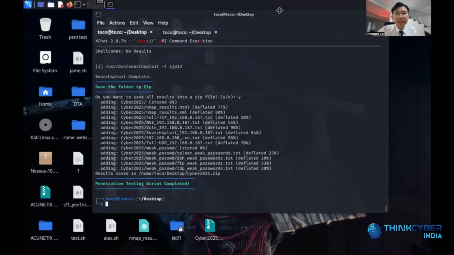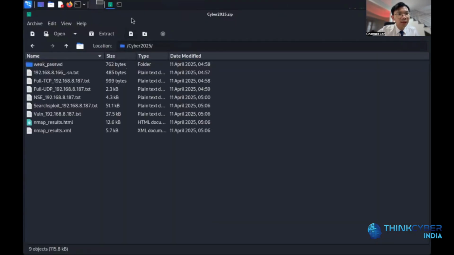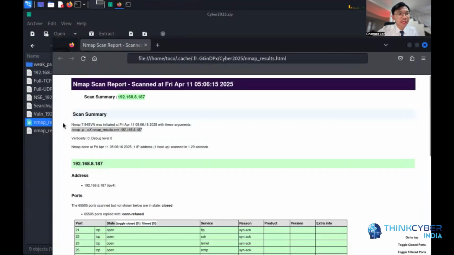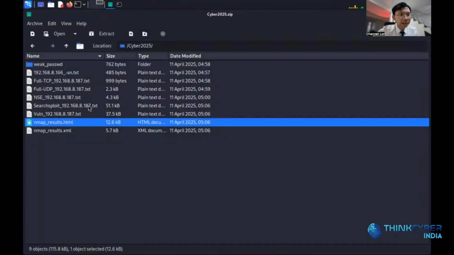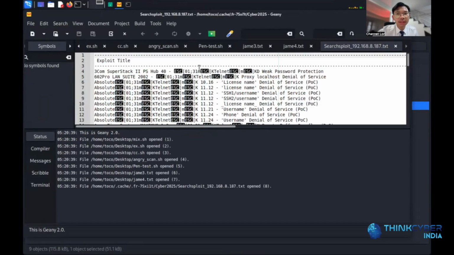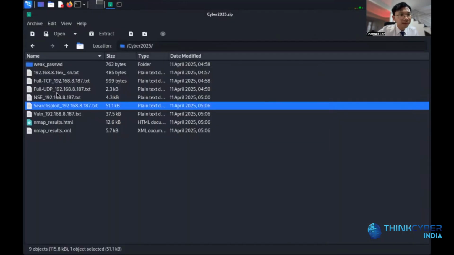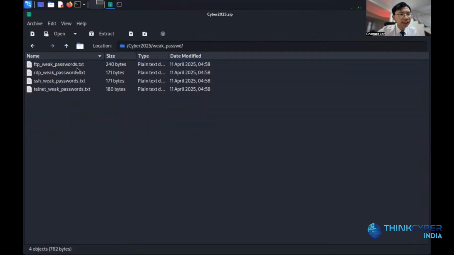So let's check the folder Cyber 2025 here. And this is the zip file that includes all the data. You can see the output of the result. We have XML and HTML, which are useful for analyzing the IP address information. And this is the searchsploit output. We capture all the things. And this is all the weak password results in each part.